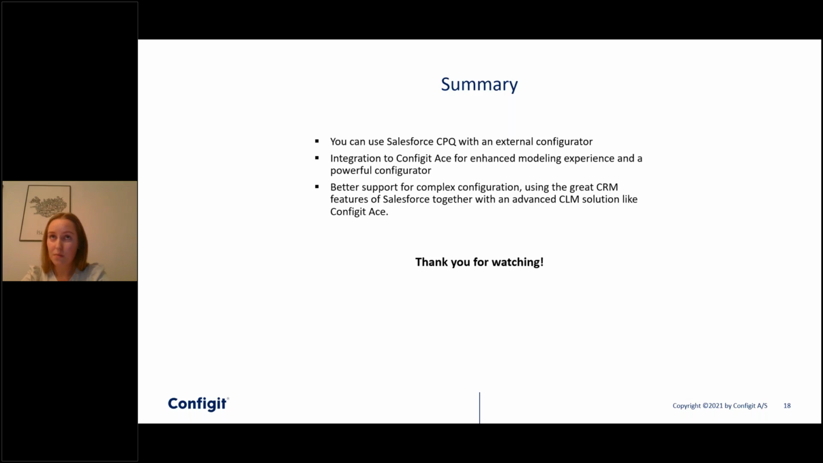Yeah, so that's also another good question. That depends a little bit on the workflow that you have in your company. And of course, you could do that manually. You could make sure that the products that you're creating in Configit ACE are also the same as you have in Salesforce. But if you would like to automate that process, then the short answer would be that we use APIs.